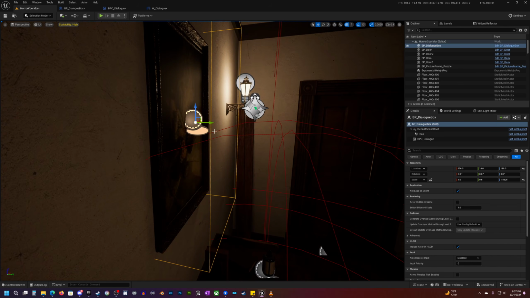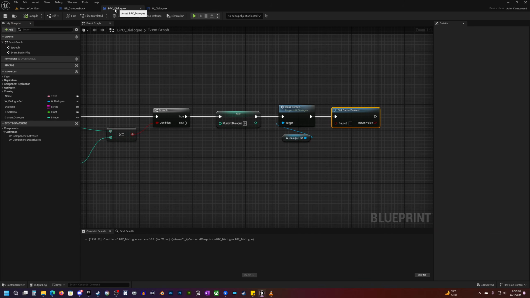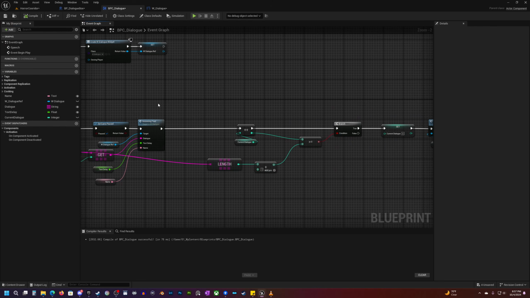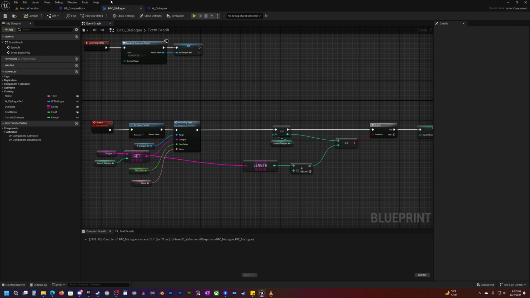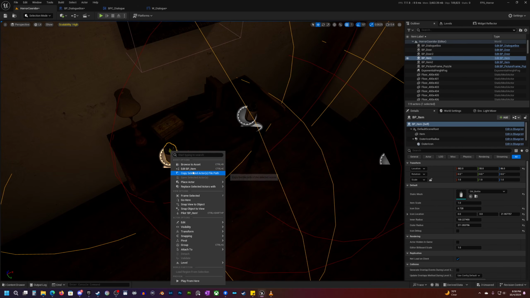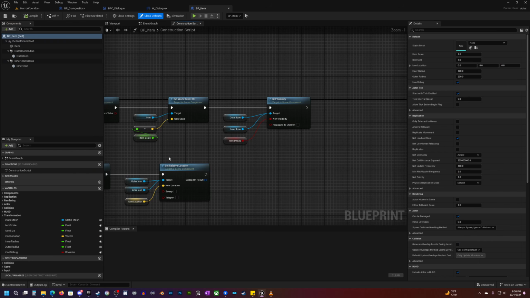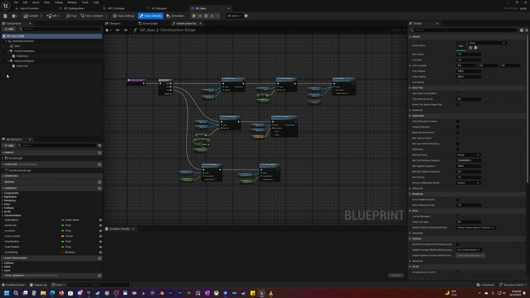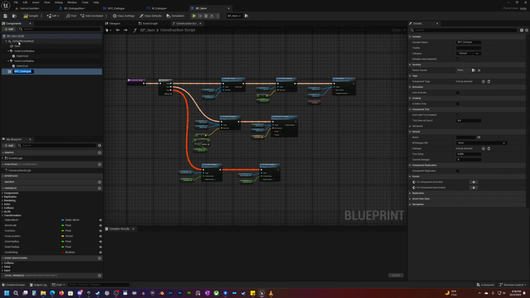Well, first of all, the great thing about creating it in an actor component like this is, like I said, you can add this actor component to anything. So you could add this to a character if you wanted to have an interaction system or a dialogue system with a character. You could add this to something like our items here. So under item, you could just add the BPC dialogue.